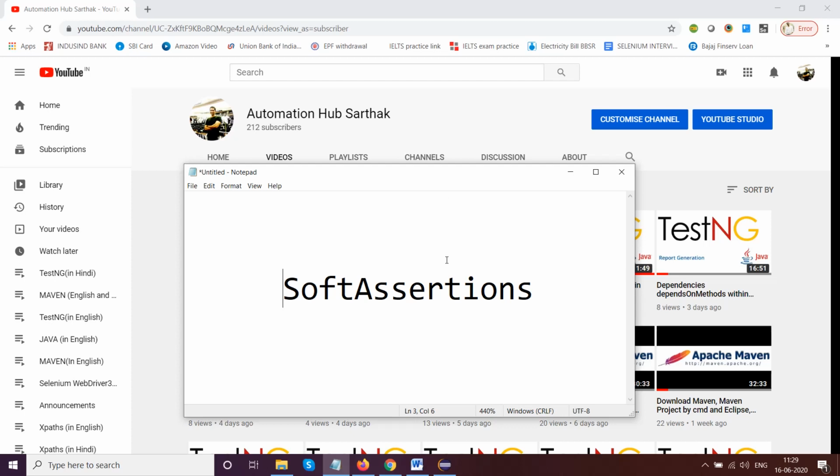Okay, so these forms of assertions are more widely used than hard assertions. We'll get to know why. For the time being, this video will focus mostly on soft assertions, and in the next video I'll tell you about how we practically differentiate between soft assert and hard assert, and why soft assert is more in use. So without any further delay, let's go to our code directly.